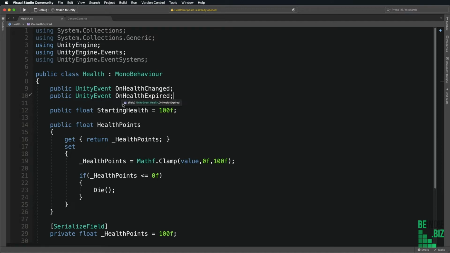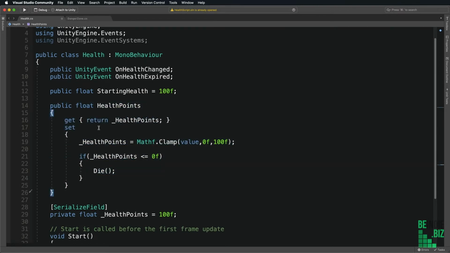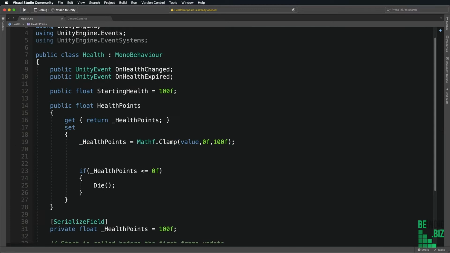So, next up, I'm going to move down here to our C# property. So, on health changed. Now, that's going to happen whenever the health changes. So, in this instance, it's going to happen every time that set happens. So, the health changes at this line here. So, I'm going to choose invoke. On health changed dot invoke. We're going to see what that does in just a second.